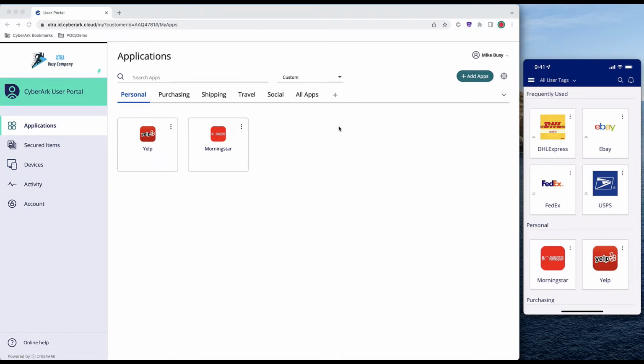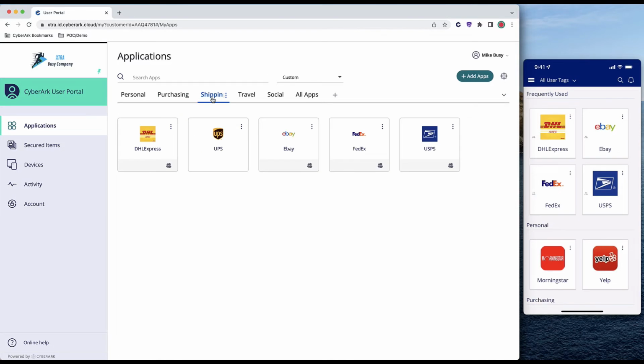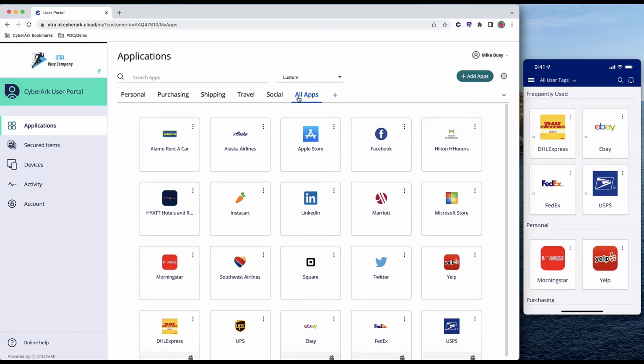For example, Mike Busy, he's too busy to hunt down all the passwords that he has, so he's organized them into various folders or tabs. He has a personal folder where he has apps like Yelp and Morningstar, things that he uses for himself. And he has a purchasing folder where maybe he'll buy some things for the organization. Maybe he's going to buy some laptops, and we'll add some apps here later. He's got some shipping applications like FedEx and UPS. Maybe he needs to check some tracking numbers or send out some packages. And the same for travel, social. And then he's got an All Apps button that covers all the different applications that he has.